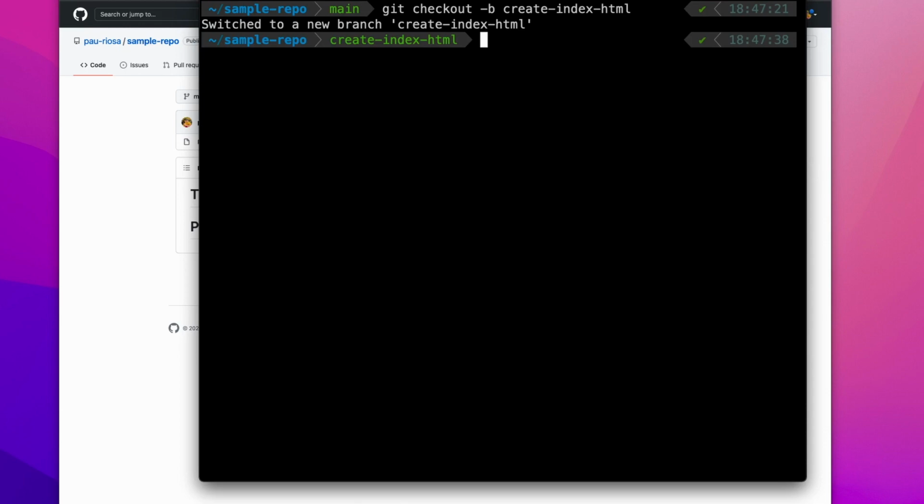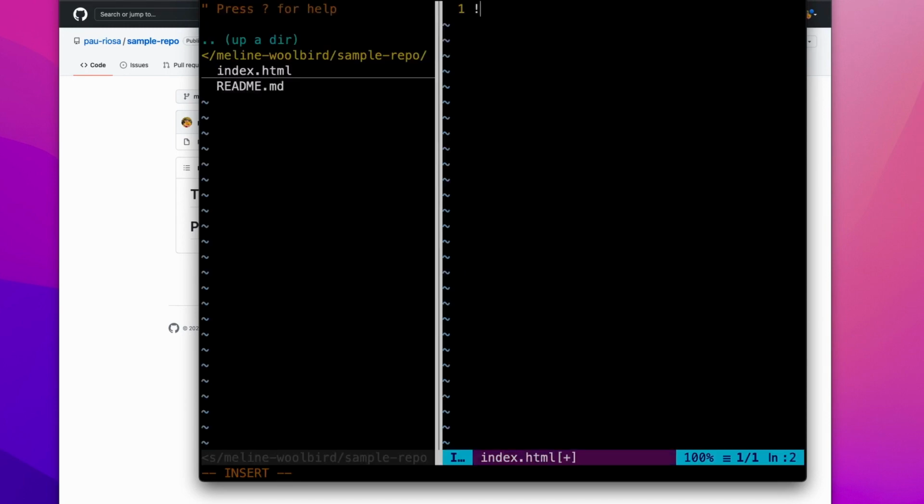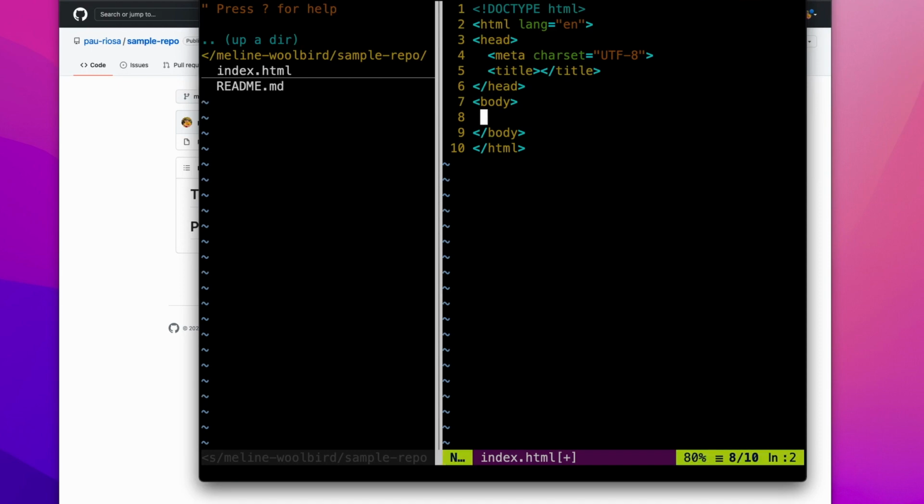And then from here, we will now make our necessary changes for this branch. So let's say we will create index.html. Go again to your favorite editor. For example, let's create an HTML here. And then, welcome to PAUGRAMMING.